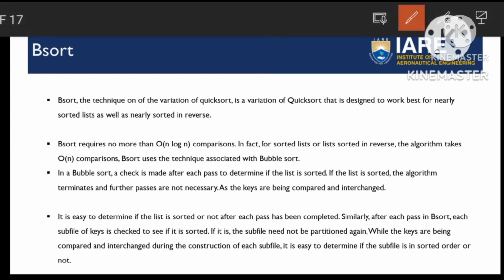Let us consider one more variation of quick sort, which is B sort. We cannot exactly call it better than quick sort, but it is a variation that is better in some areas. B sort is a variation of quicksort designed to work best for nearly sorted lists, as well as lists nearly sorted in reverse. B sort requires no more than n log n comparisons. In fact, for a sorted list or a list sorted in reverse, the algorithm takes zero comparisons.